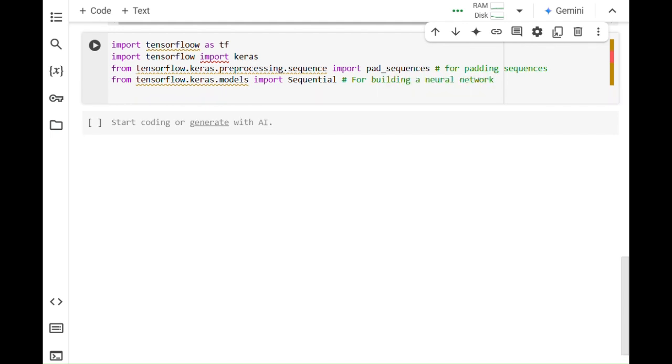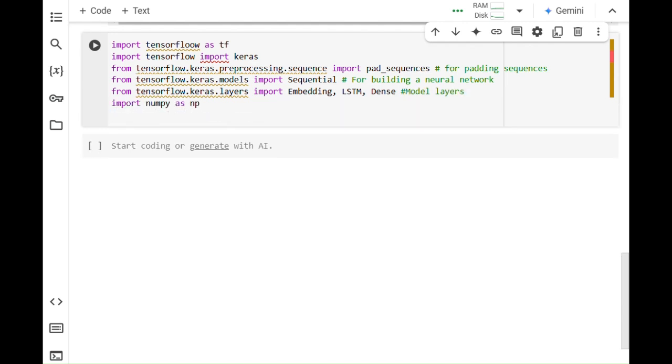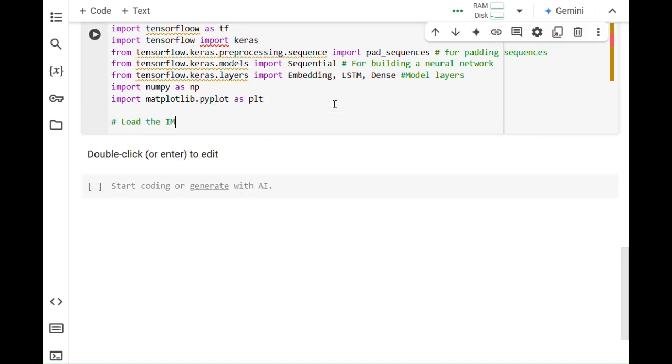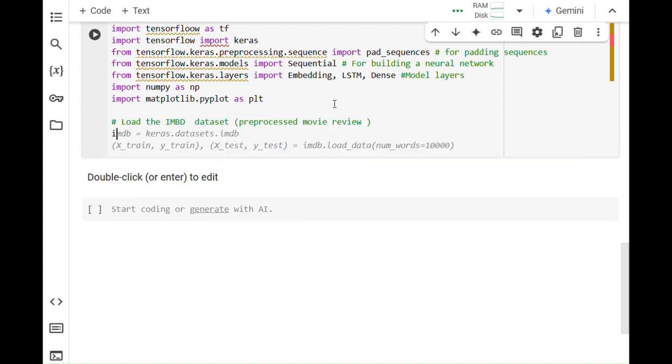Step 2. Loading the IMDB dataset. Now, let's load our dataset. IMDB provides a large collection of movie reviews, each labeled as either positive or negative. Since text data can be quite large, we limit our vocabulary to the top 10,000 most frequent words to make processing more efficient.